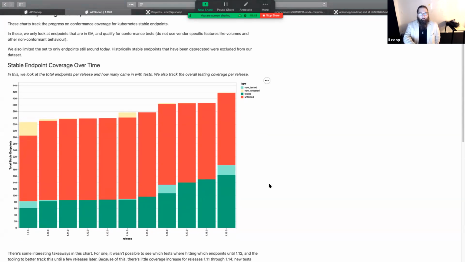And we have done that all the way back to 1.19 to show a graph like this, where the dark green at the bottom is always going to be our fully conformant and tested endpoints. And as that graph is higher than the one on the left, that's tested endpoints, that is technical debt getting paid off. The new tested means that there were endpoints introduced in that release that came with their conformance test. This is really the only growth we want to see long term.